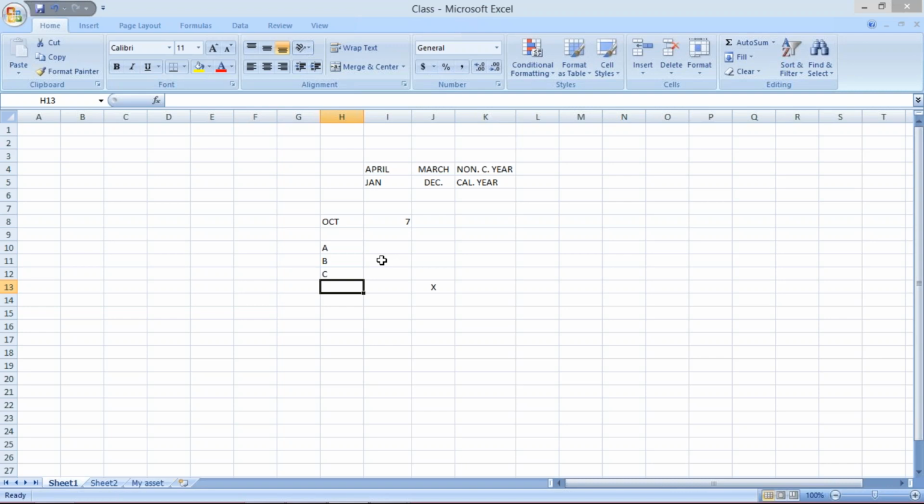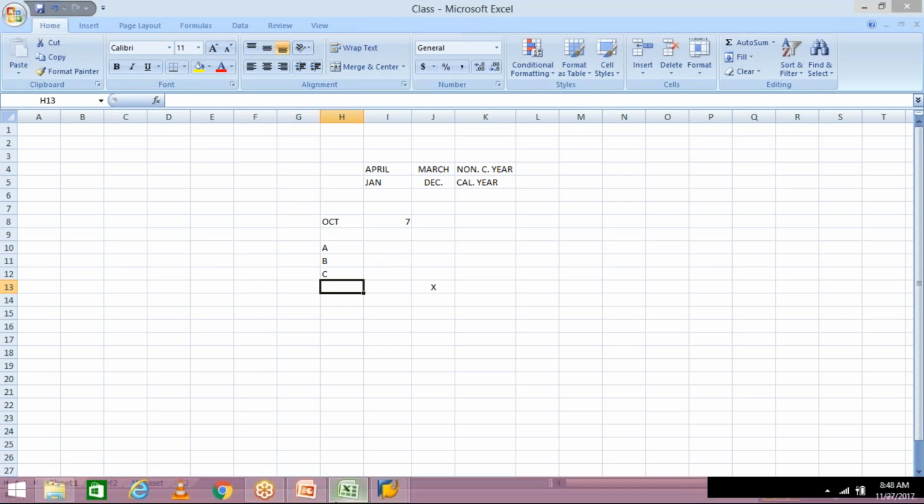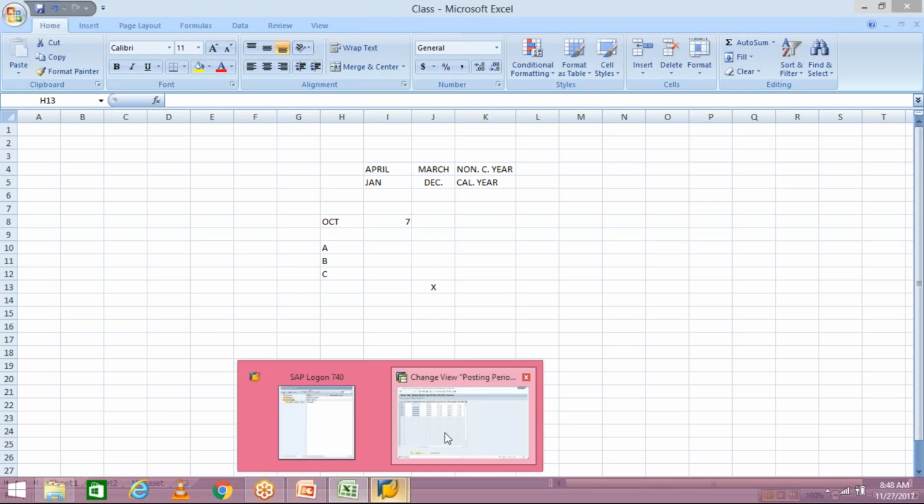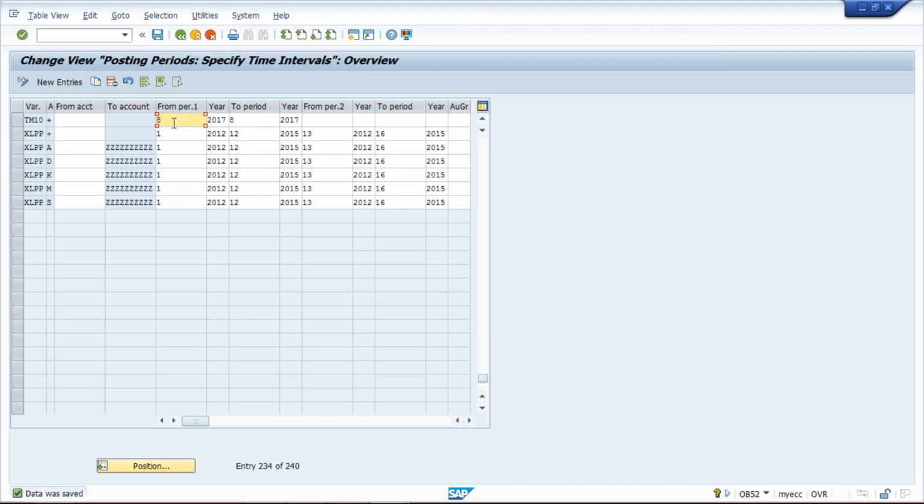Now they are trying to post the transaction in the month of October, though we are in November. So what will happen? The system is going to search whether the October period, that is 07, is open or not. Here it is not 7, it is 8, which means the November period is open. So all 3 are getting errors. Now what will happen?